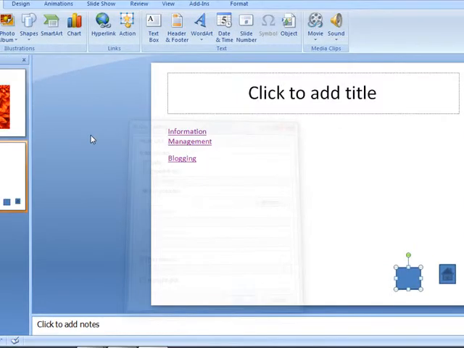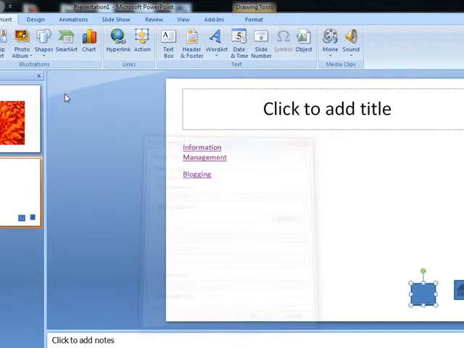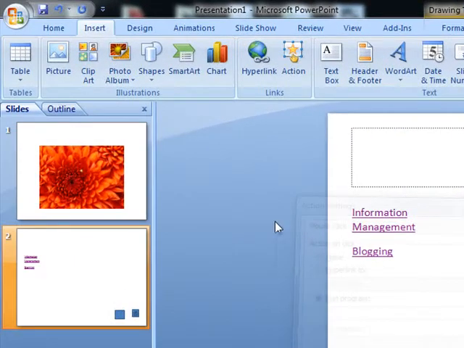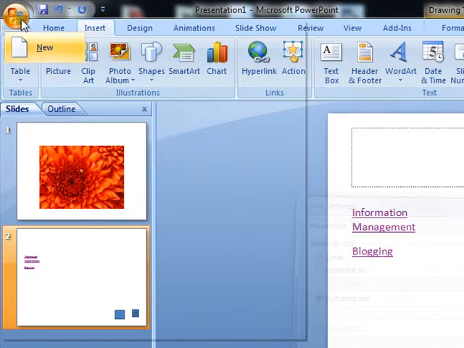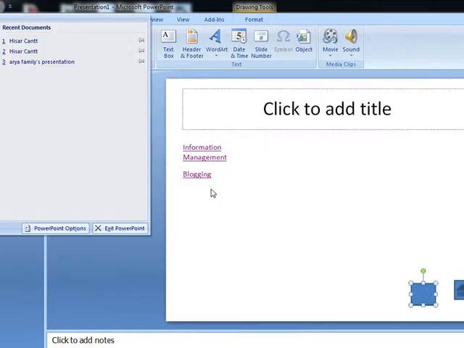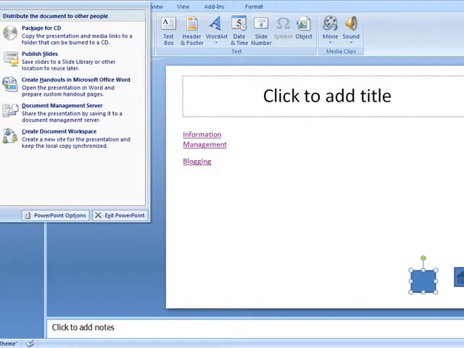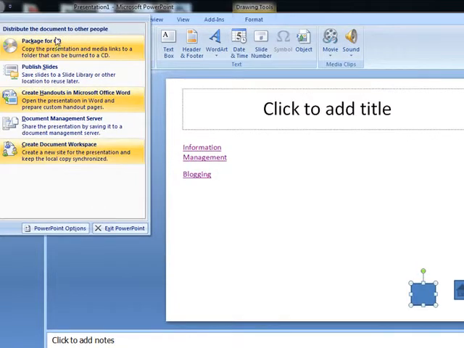Now friends, the last important point as far as e-manuals are concerned: whenever we take an e-manual to any other computer and play it from there, we see that these links are not working, because these links work in your computer only, because the files are in your computer, not in anybody else's computer. So what to do? The easiest method is that you go to the publish and then package for CD.